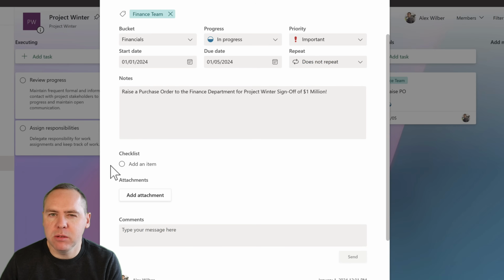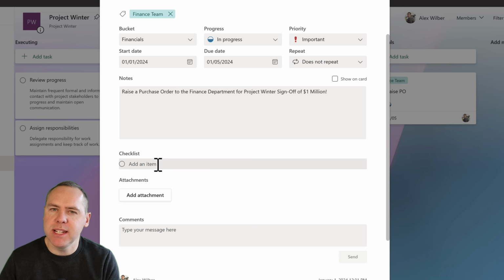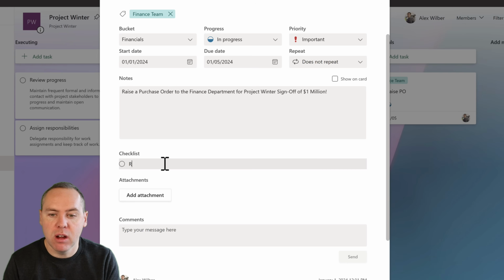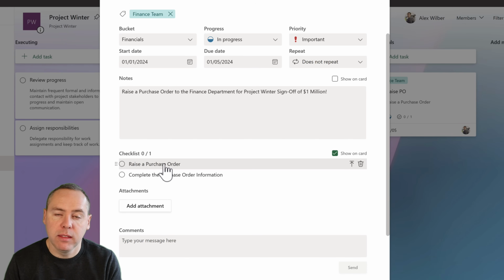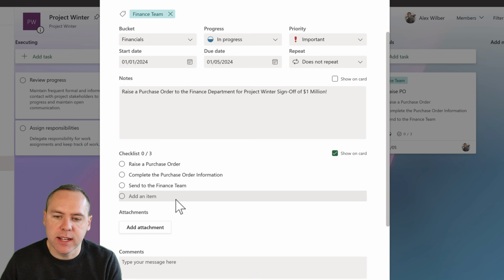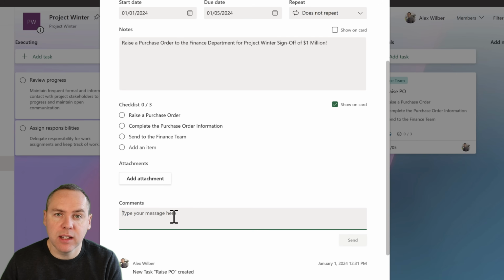This means that a single task can have more relevance than just one that we just check off. For example, raising a PO is not a single task. What I would expect to do is firstly raise a purchase order. Then I would expect to complete the purchase order information, finally send it to the finance team. With my checklist done, I can now see all three of those points, and of course I can add comments below.